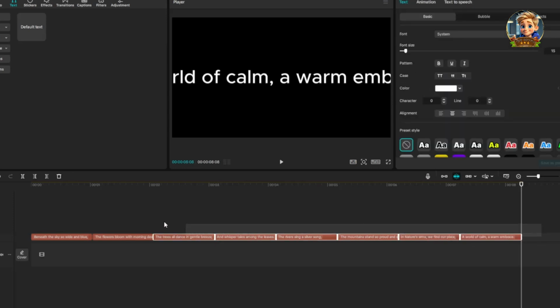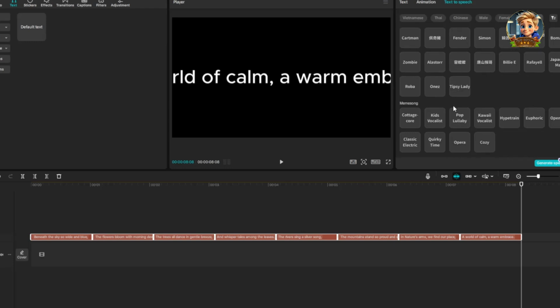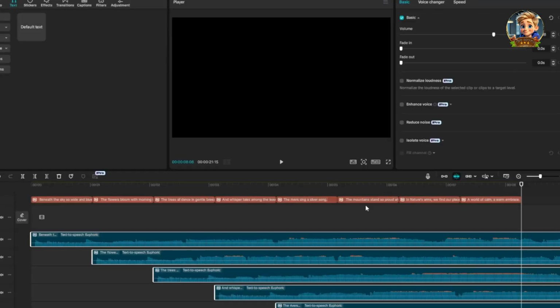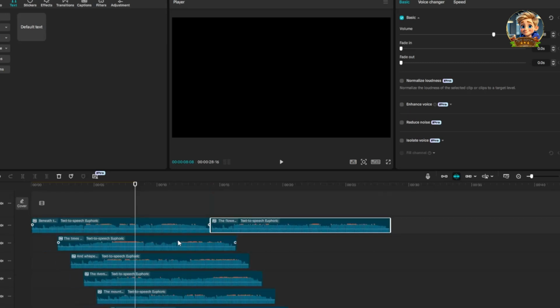Next, I highlighted all the text and clicked on Text-to-Speech. In that section, you'll find a wide variety of voices. If you scroll to the end, you'll see the Meme Songs category. You can click on each voice to preview how it sounds. I chose the one called Euphoric. After a few seconds, the music tracks is ready for the video. Arrange the audio clips on the timeline.